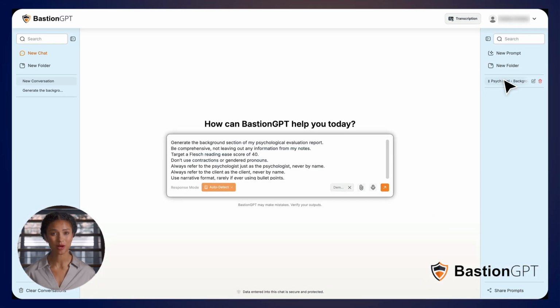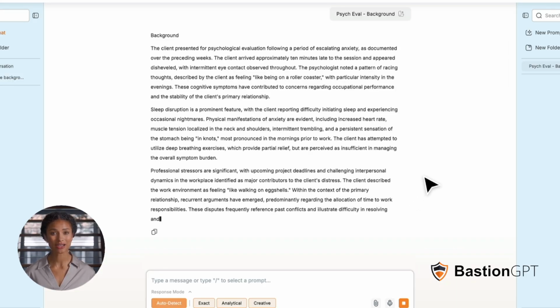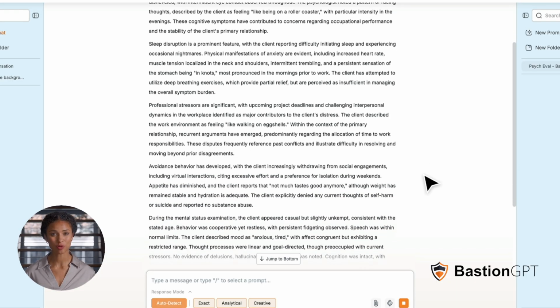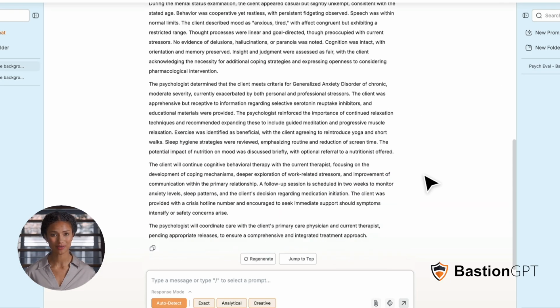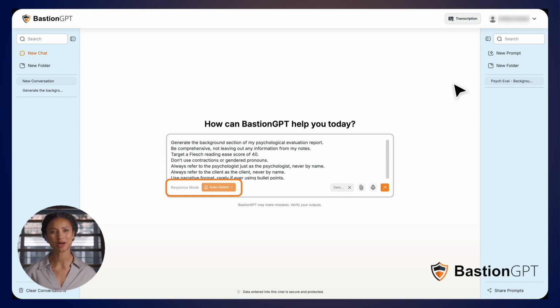Then click on my saved prompt, and then click the Submit button. Now, BastionGPT will take a look at any documents or text you have added along with your instructions and give you its response, matching your style and formatting. You'll see a button for response modes here.